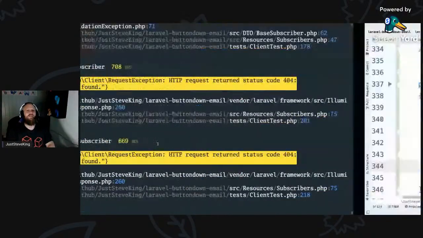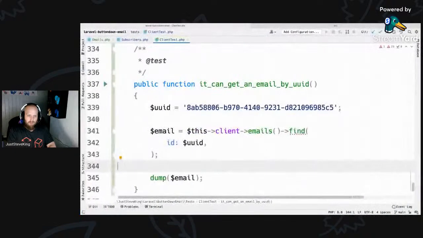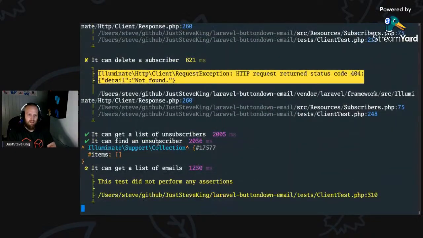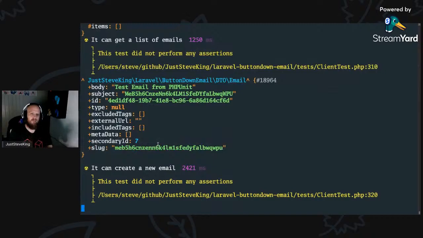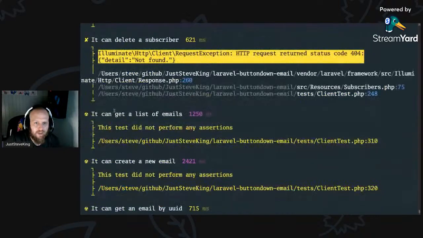That should now go get everything forward. We'll come back to that in a second. Subscribers, get a list of emails, magical stuff. So you can get an email by UUID. It's not giving us anything there. It's not giving us anything.